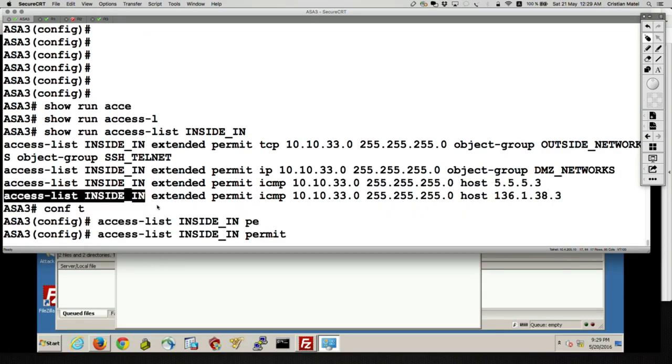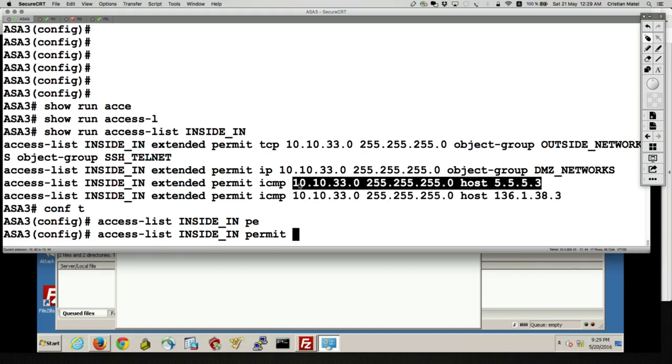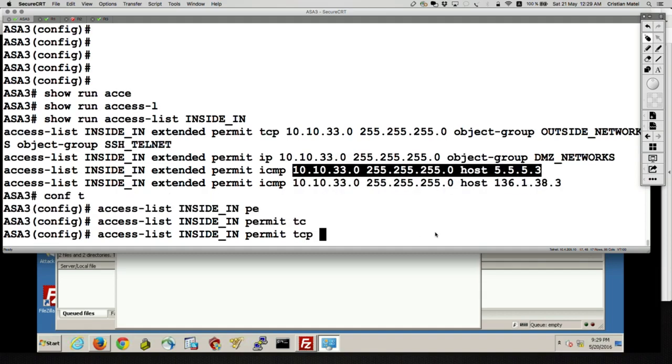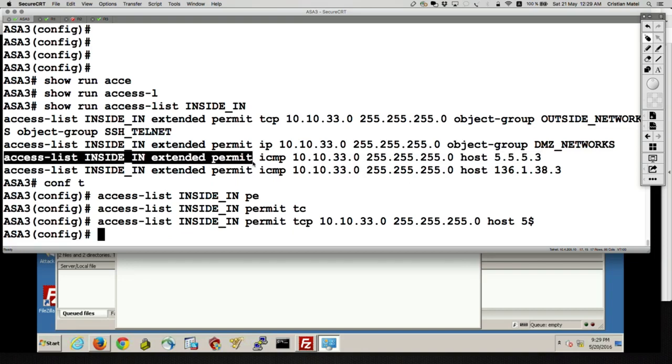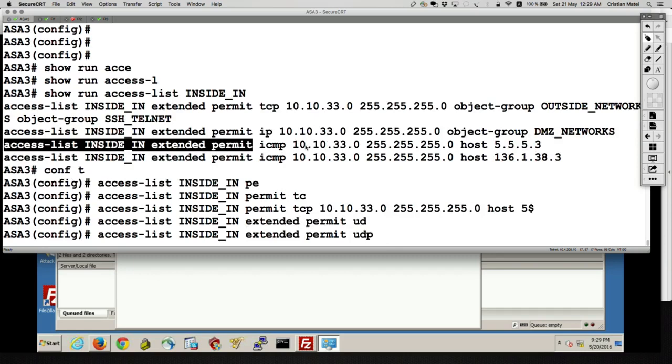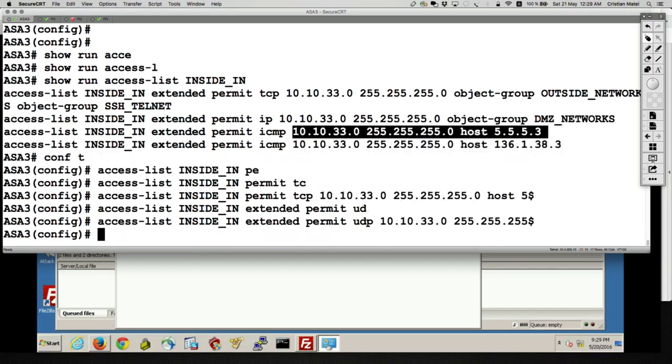So we want to allow traffic from the source. We want to allow TCP traffic on port 80 from the PCB subnet to the host, the loopback of routed free, on port 80. And we also want to allow DNS traffic. So permit UDP traffic from the subnet of PCB to the loopback routed free on port 53. That's going to be DNS traffic.